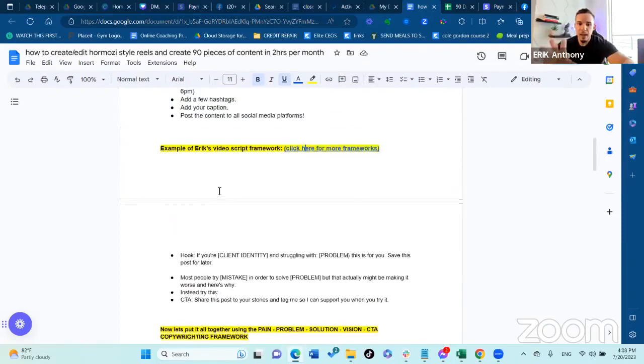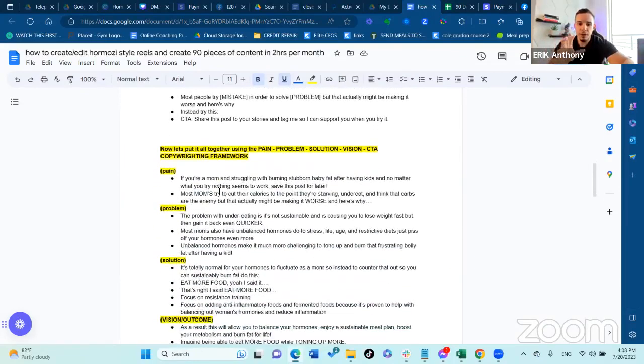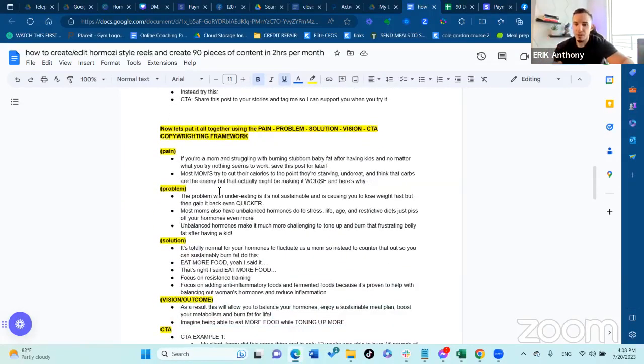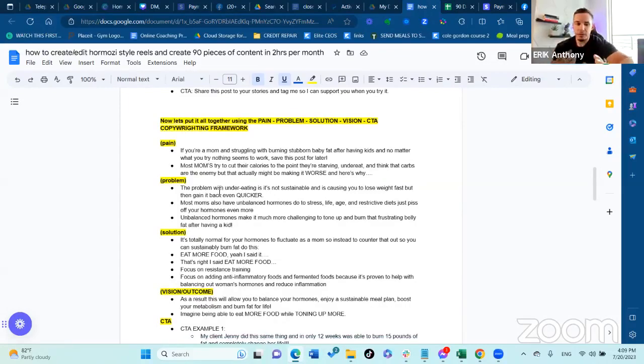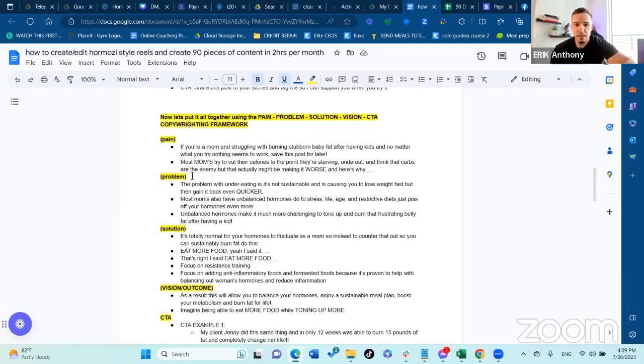So now that we have this framework, we're going to put it all together using the pain, problem, solution, vision, which is the most popular framework for copywriting that attracts people. Okay. Some people word it and verbalize it differently, but it all comes down to this, just in different words that I use. And I find this to be the easiest.